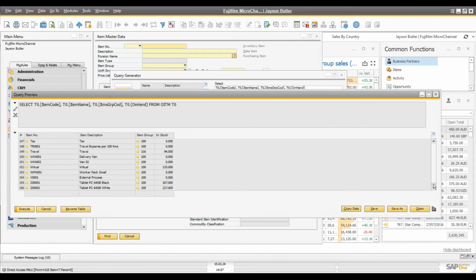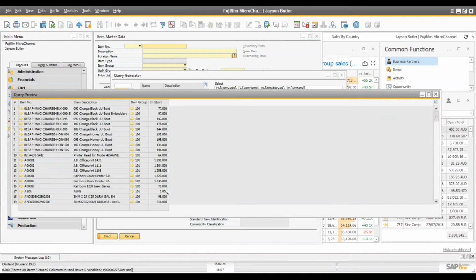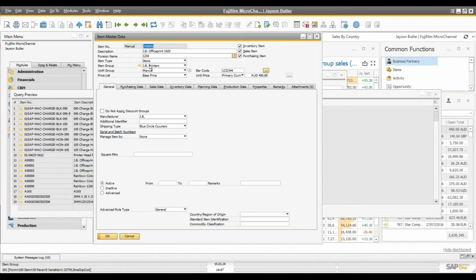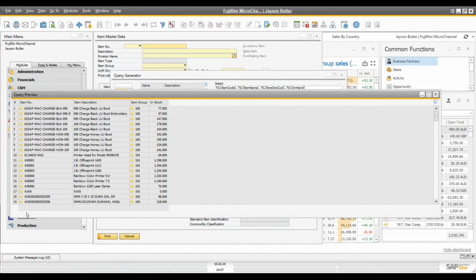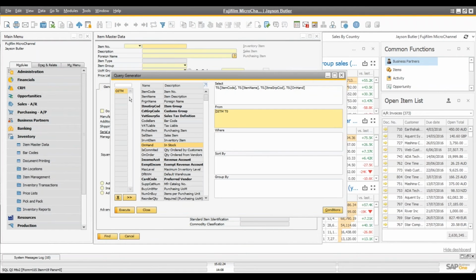So we've got my output now. Maybe I want to put a filter in. I want to just see items, but firstly, my item group. When I look at my item, the item group says JB printers, however the output is showing a number. Why is that? That's because that number is sitting in another table. Now, how do I find out which table it is in, and how can I get the item group name in here? Well, there's a little trick here.